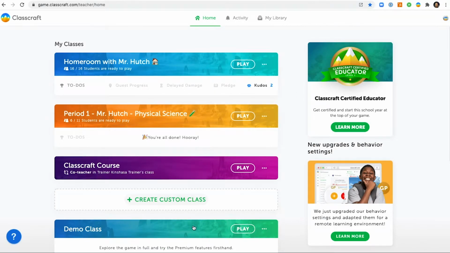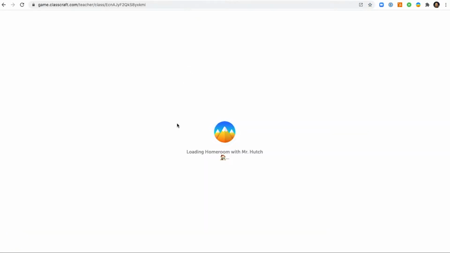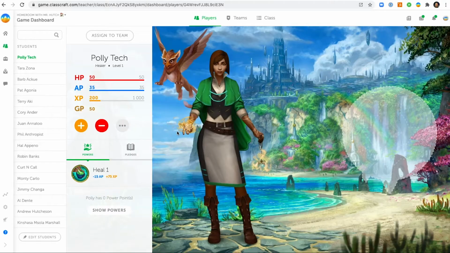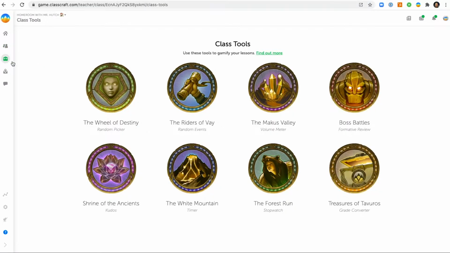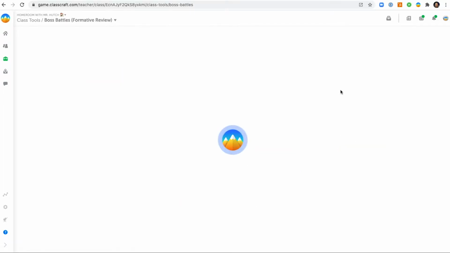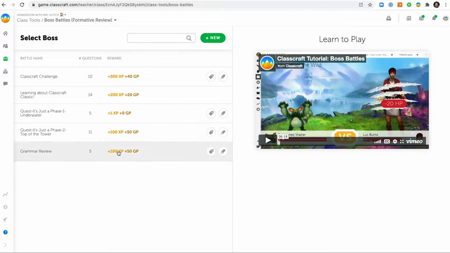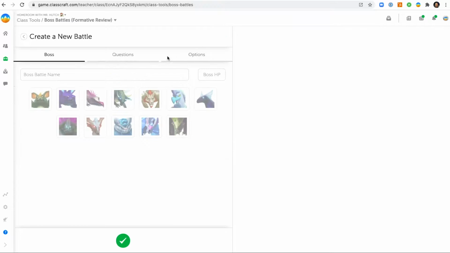On your teacher homepage, pick any of your classes to start making a boss battle that will automatically be in every one of your classes. Go to your class tools in that class, go to your boss battles at the top right. Here are your boss battles you currently have. Click the green new to create a new boss battle.